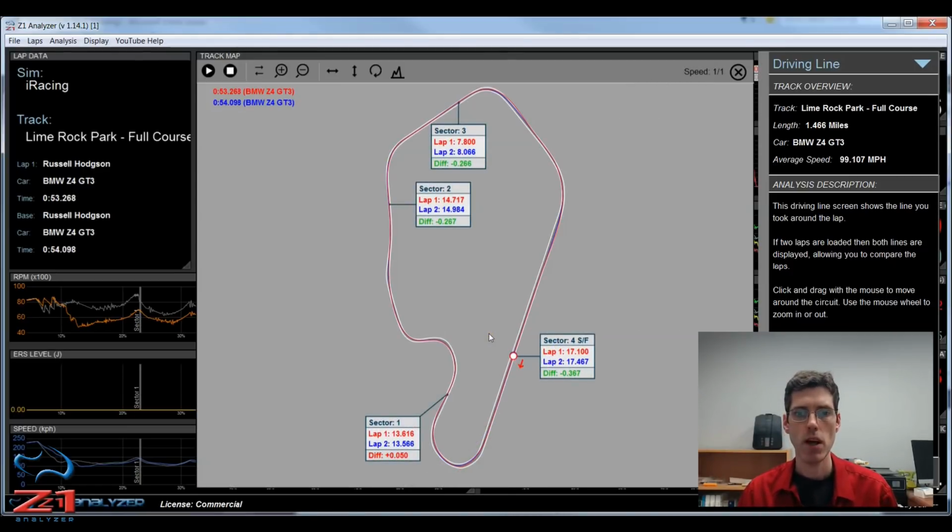Okay, so now I'm back to zoomed out to see the entire track map. One of the things you can do in the driving line is you can actually play the lap back in real time, or you can play it back slowed down. It's usually better to play it back at a slightly slower speed. If you play it back in real time, it goes by too quickly and it's harder to figure out what was happening. So if you click this play icon, it will start playing the lap.